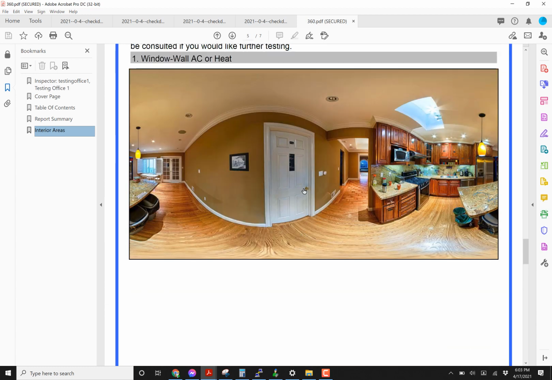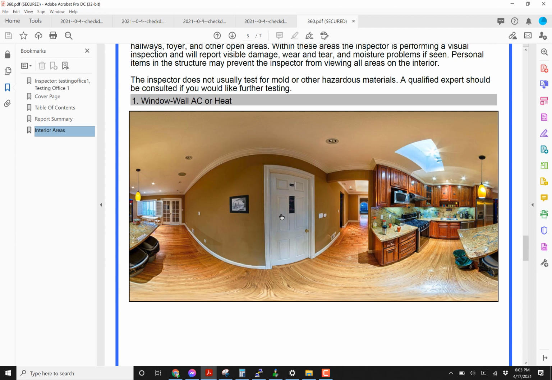Now notice one of the things we did with the 360 images is even within the report, we have it set to go the full width. 360s are typically like a panoramic image. And so instead of trying to make it into a small little box, even at first glance, the client is able to see a lot more than this.